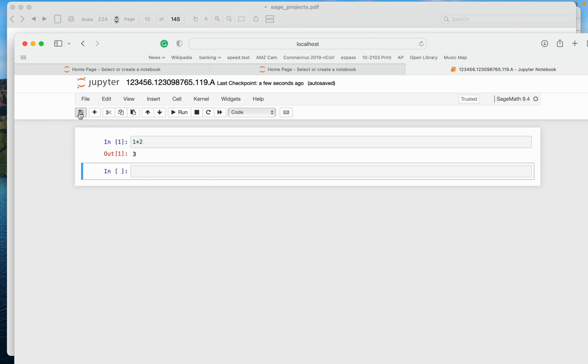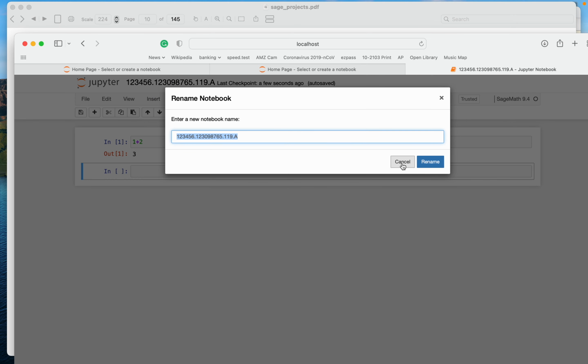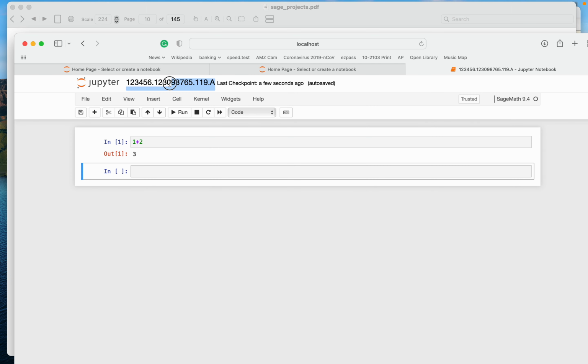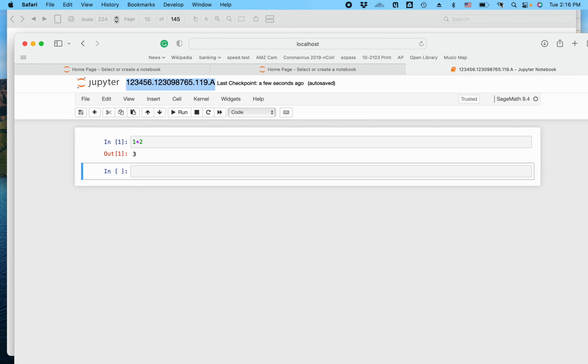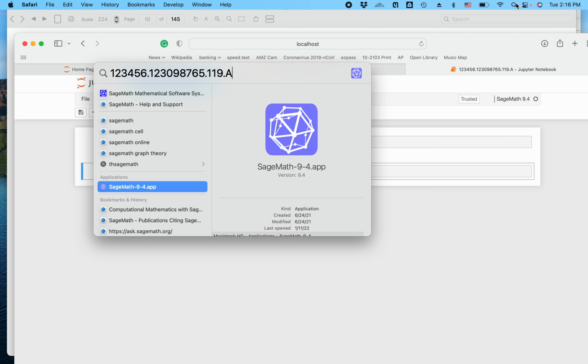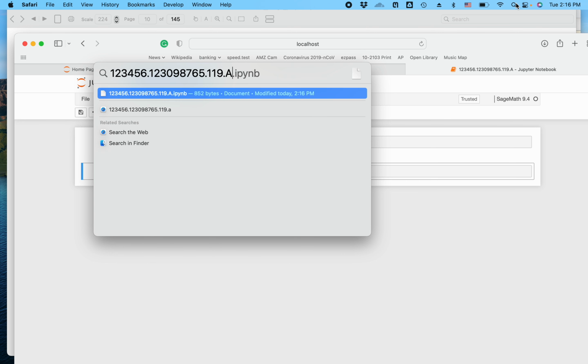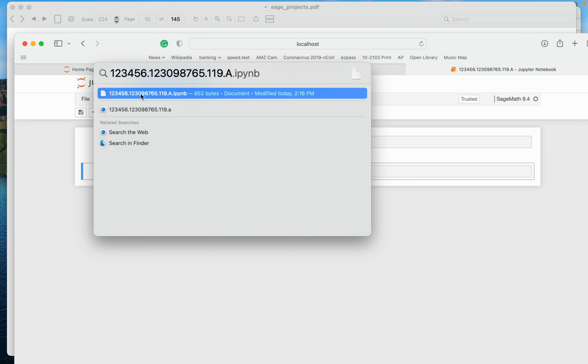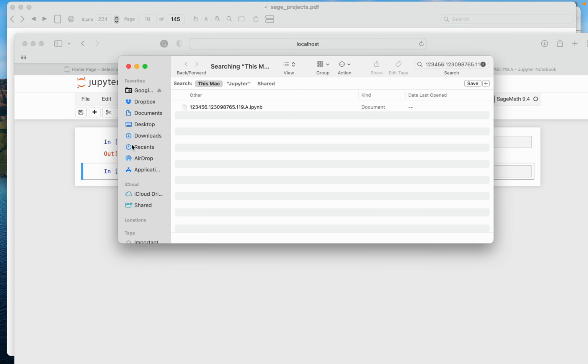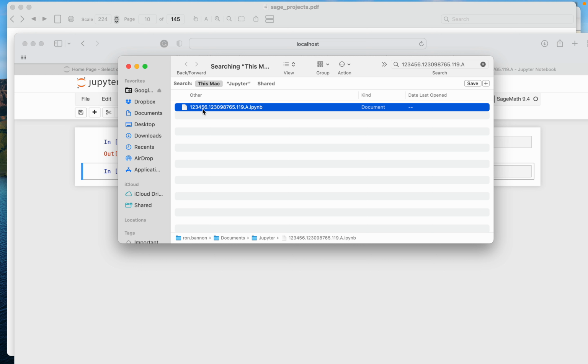And remember, we'd have to locate that file now. So I'm going to select this over here and copy. I'm going to go to my search and search for that. I think I see it right here. You see that? Search in Finder. And I see it. It's right here. I found it.